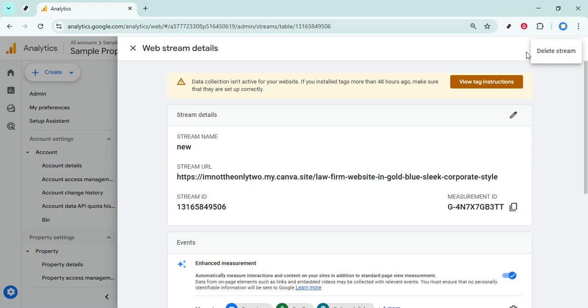When you click Delete Stream, Google Analytics will usually ask you to confirm that you really want to remove it. This is an important safety step to prevent accidental deletions. Read the confirmation message carefully to be sure you're deleting the intended stream, then confirm the deletion. Once confirmed, the data stream will be removed from your list of streams for that property. This means new data will no longer be collected from that stream going forward.